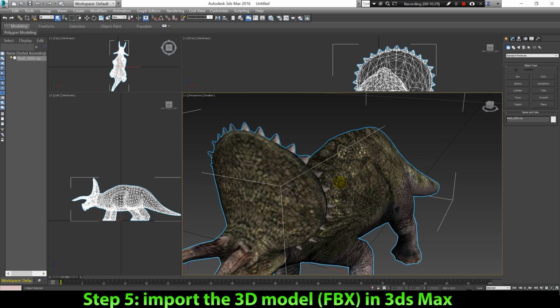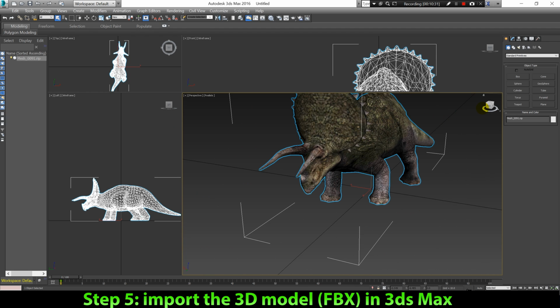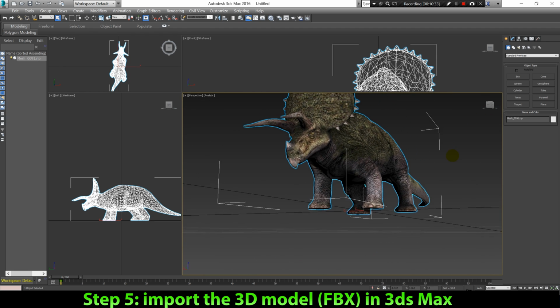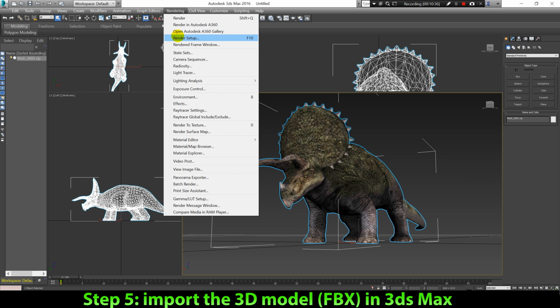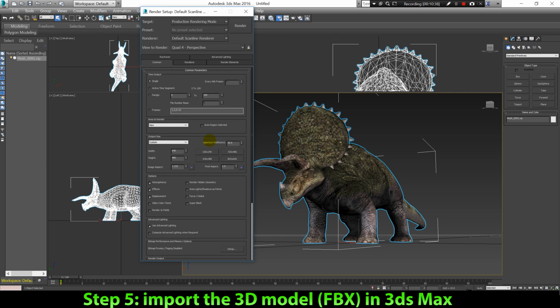Now let's try to render this 3D model. To render an image from this 3D model, we just have to go to the rendering menu and then we have to click in Render Setup. Here are many options that you can customize, but for now I'll just change the resolution of the image that will be rendered from our model.